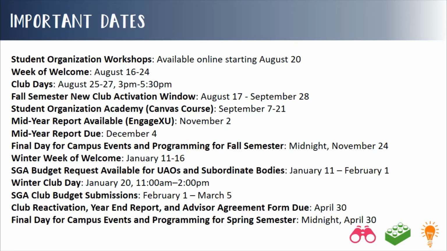Here's some important dates. I'll leave this up on screen, but we've got the Week of Welcome happening now. Club Days next week, August 25th through the 27th. The new activation window for new clubs is August 17th through September 28th. That's the only period of time that a new group can form on our campus. Student Organization Academy is going to be delivered differently this year. It's a Canvas course that'll be available from September 7th through the 21st. Student organizations will be expected to have officers participate in the Student Org Academy and also to complete a verification that they took the academy.